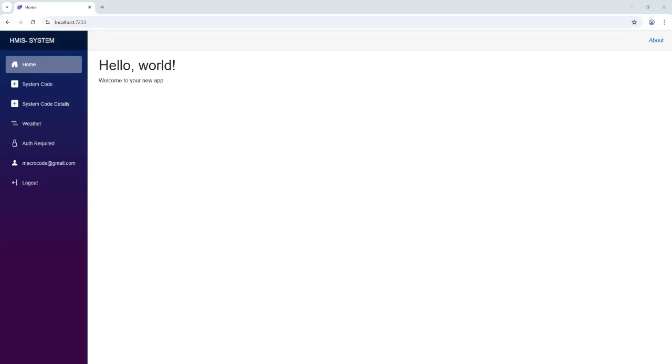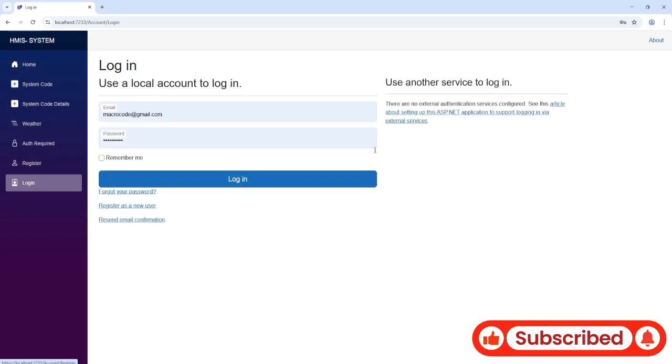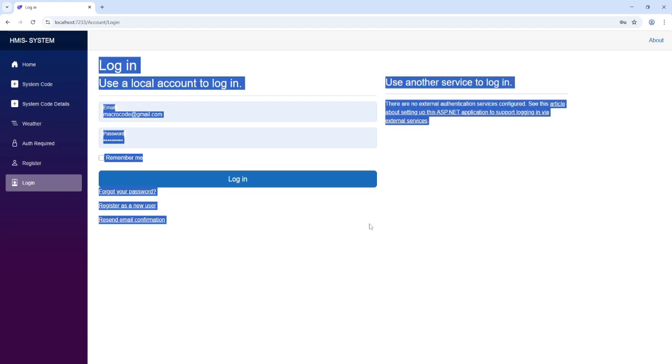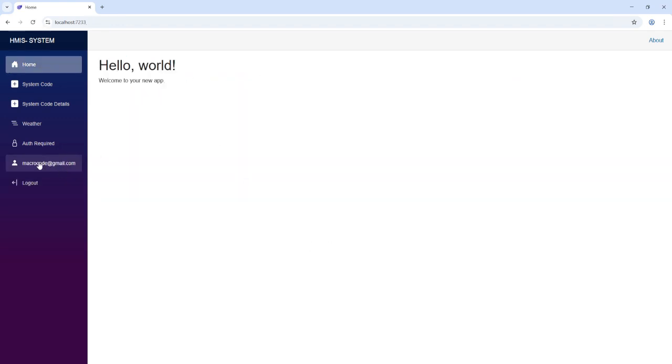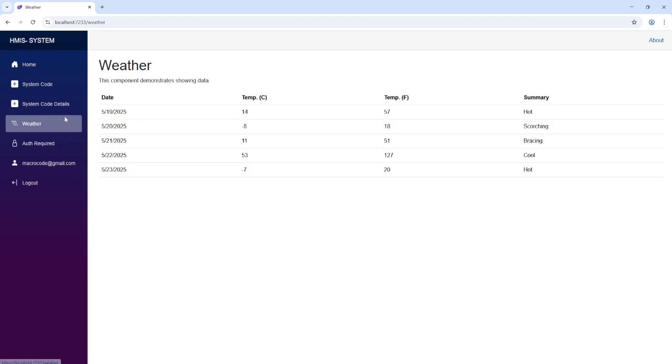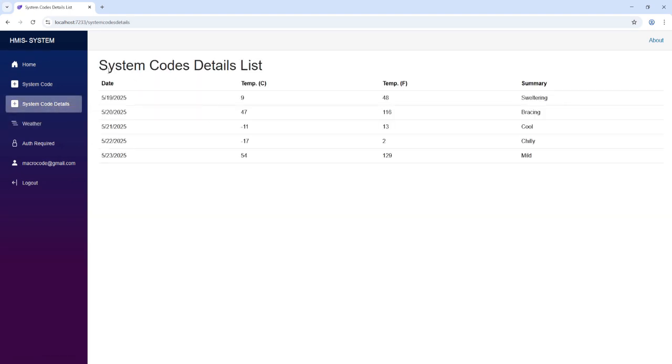So today we are going to proceed with our hospital management system. As you can see here, this is our application. You can log in here, and we had created this particular section and connected it to our database. Once you log in, you have the user account, authentication type, and weather. These are the weather details that we just added. Then we have the system code details, which is populating the weather details.